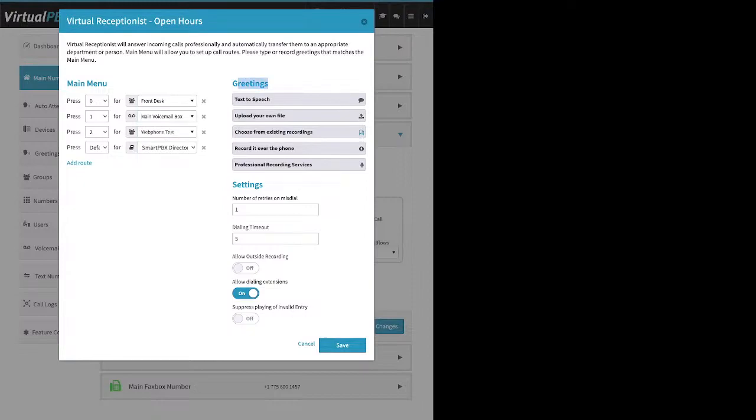Over here on the right, we have our greetings. This is where you say thank you for calling, usually give your organization name, and then give directions, in terms of press 1 for sales, 2 for support. You can include things like hours of operation or directions, depending on the greeting type you choose.